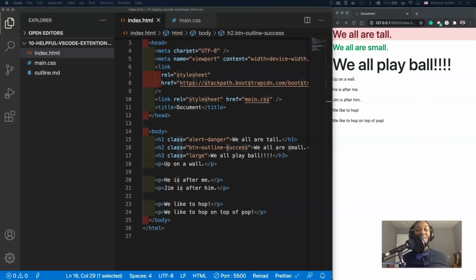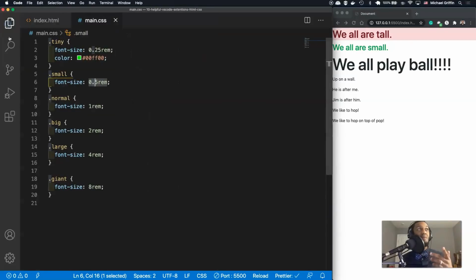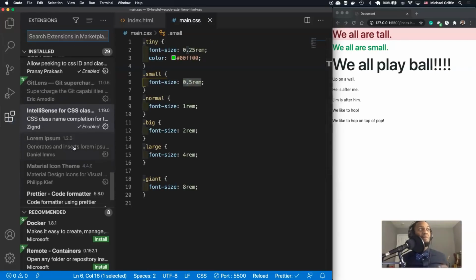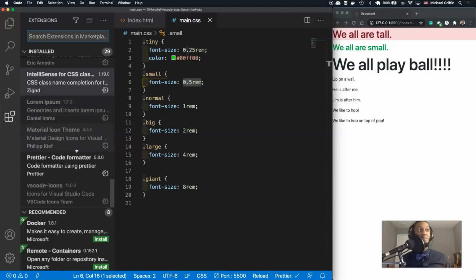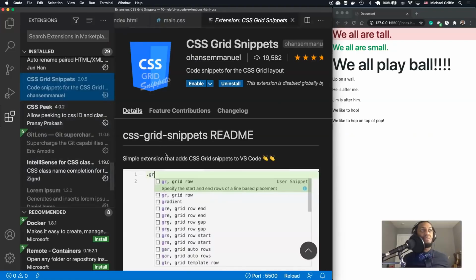All right. So we got CSS Peek. Now, one thing that I really like as I'm using more grid layouts, I've come to like, let's see, this. I'm going to bring this over here and come back in here and we'll do CSS grid snippets. Okay. So where is that bad boy? There it is. CSS grid snippets, right?